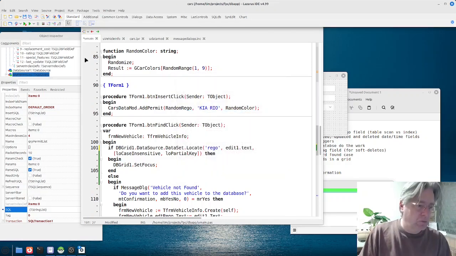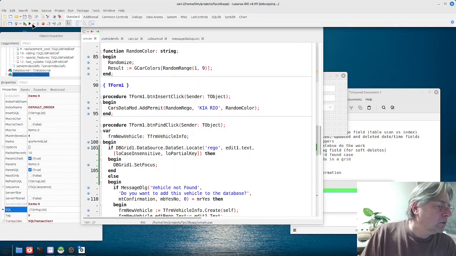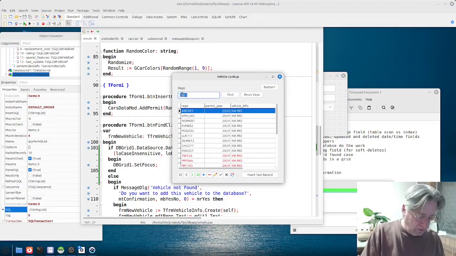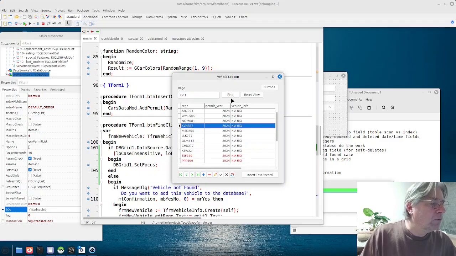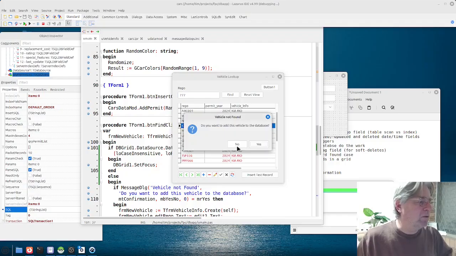Let's close, reset the program running. Now let's try KVH and find. Okay, let's try 777. Okay, so it only works from the front then, obviously. So it wasn't my bad code necessarily.